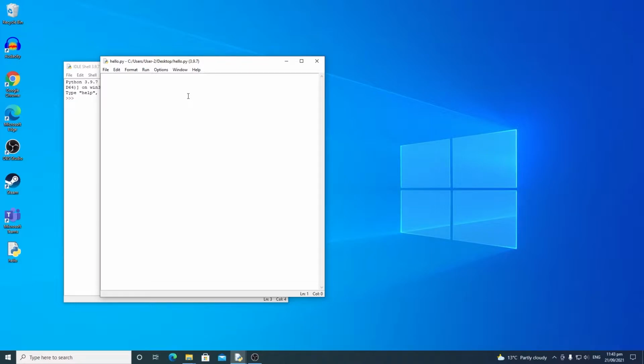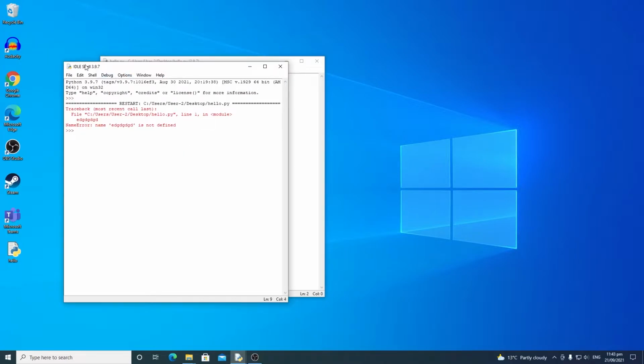So whatever I write in this file, if I click F5, or if I click Run and then Run Module, any code that I've written in here is going to run in the IDLE shell. So if I save my file first and then I click F5, the code runs in the IDLE shell here. So any output that my program has, or any errors that our program has, are going to come up here, right?